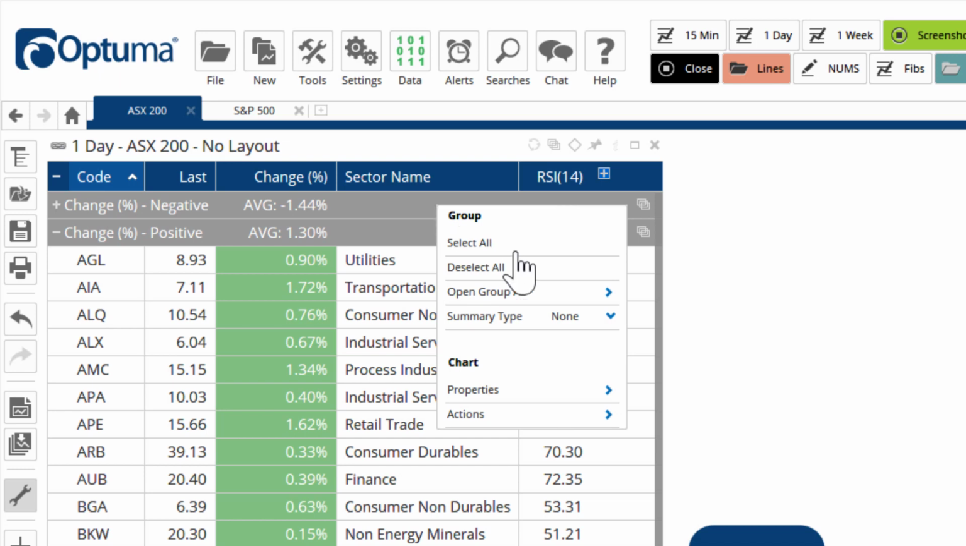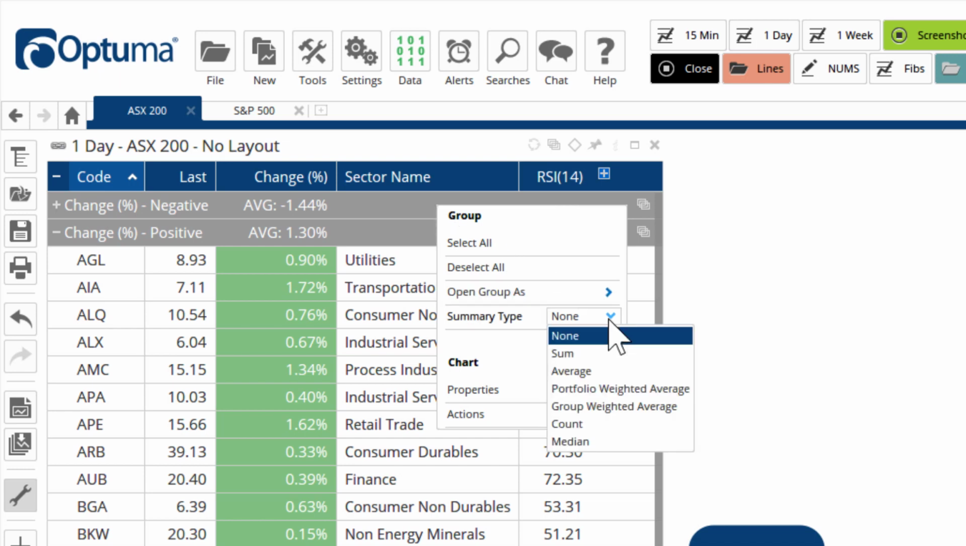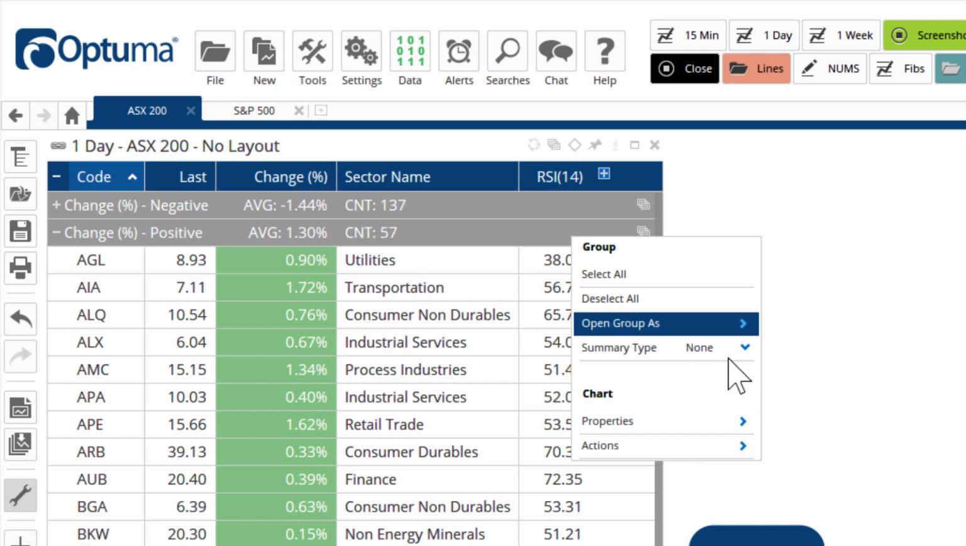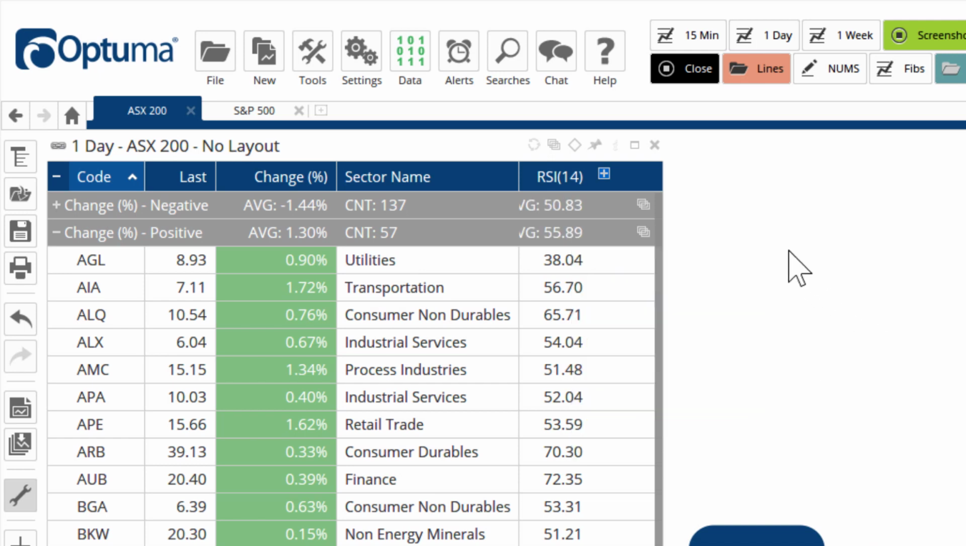So in the sector name we can right click and count. So 57 out of the 200 yesterday had a positive gain. The average gain was 1.3%, and likewise we can do average RSI as well if you wanted to.